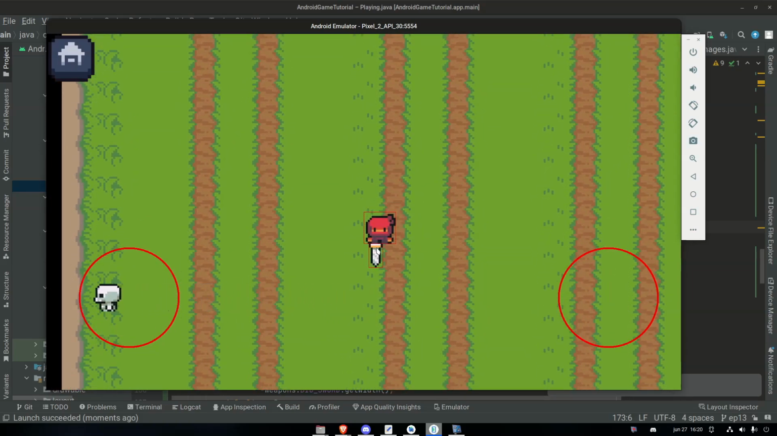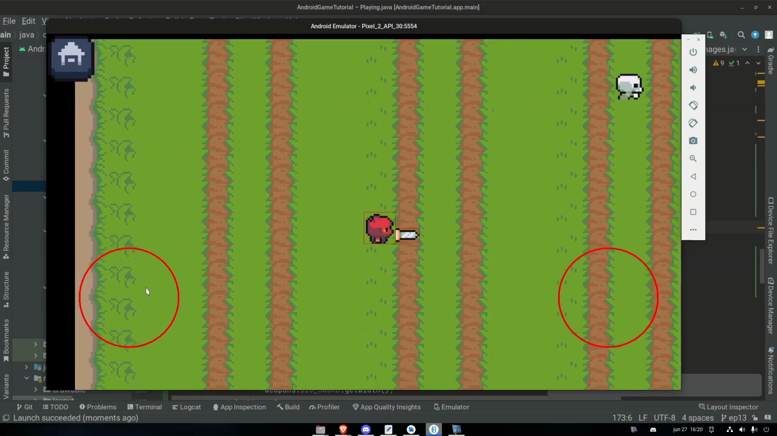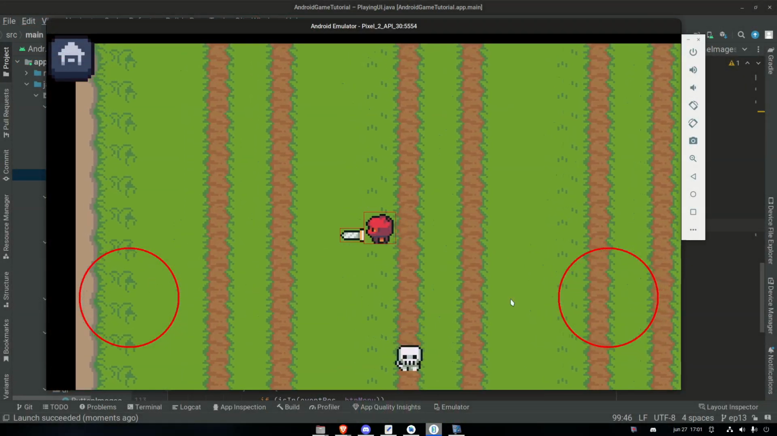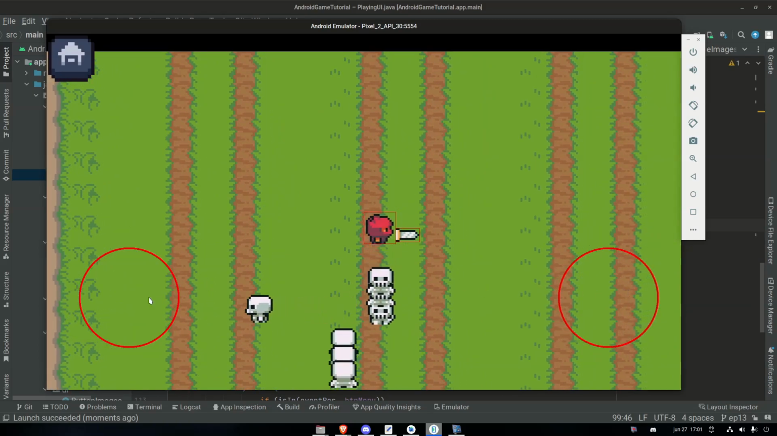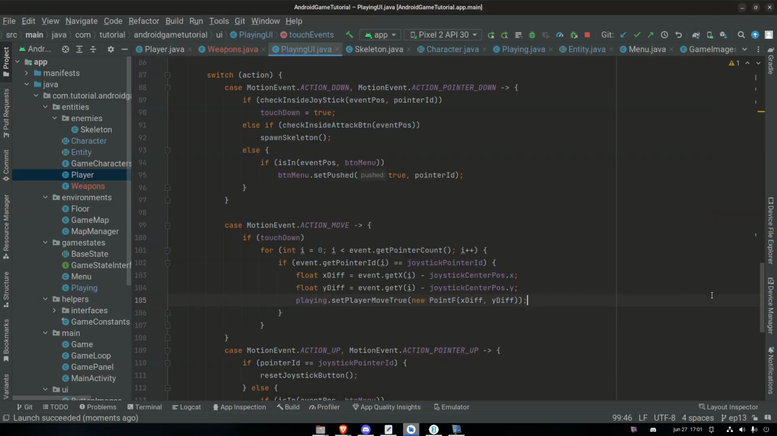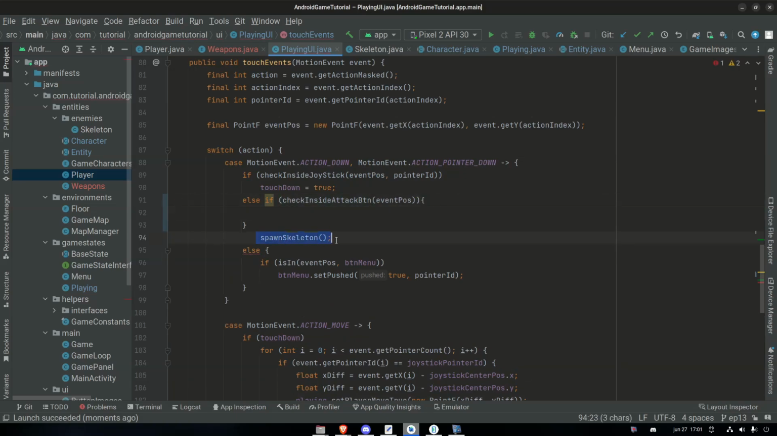So we have an attack box in the correct spot, and the image is being drawn in that attack box. Wonderful. Now we can start actually making the player attack when the attack button is pressed. Right now we're spawning skeletons, and that's not what we want. We want the player to do the attack animation. That starts in our playing UI class, in the check inside attack button. If we are inside, then we do something. Currently we were spawning skeletons, but we can remove that.